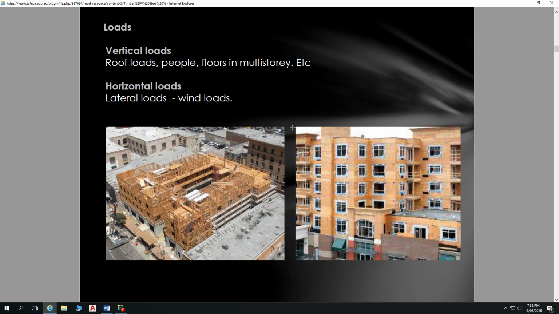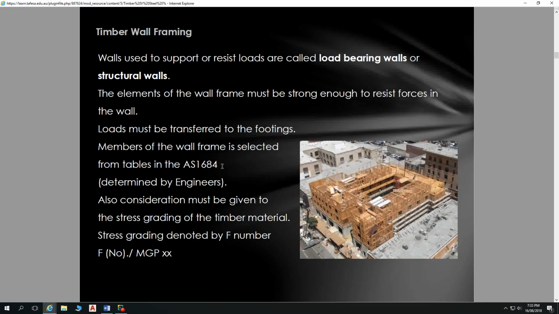With our framing, we have to resist several different types of loads. One of them is going to be a vertical load happening from gravity. So gravity acts on buildings, trying to make them shorter. Horizontal loads are our wind loads, trying to push buildings over. So with all the vertical loads, they are transferred to our footings through the walls.